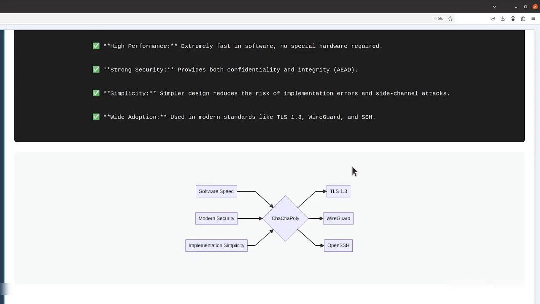Its design, based on simple ARX operations, also makes it less susceptible to certain types of side-channel attacks, like timing attacks, which can be a risk in some AES implementations. Because of this combination of high security, great speed, and implementation simplicity, ChaChaPoly has been widely adopted in major Internet standards. You'll find it securing your data in TLS 1.3, the latest version of the protocol that protects web traffic, as well as in VPN protocols like WireGuard and in SSH for secure shell access.